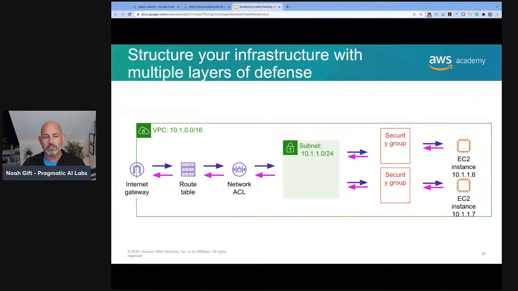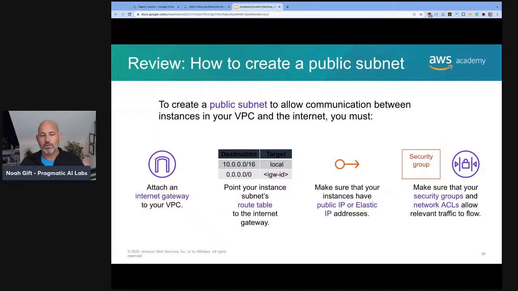There are so many different aspects of security that someone has to get through in order to get inside of your ecosystem. So in general, to create a public subnet, you must attach an internet gateway to the VPC, point the instance subnet route table to the internet, make sure your instance has either a public IP or elastic IP, and then make sure the security group and network ACLs allow traffic to flow through.